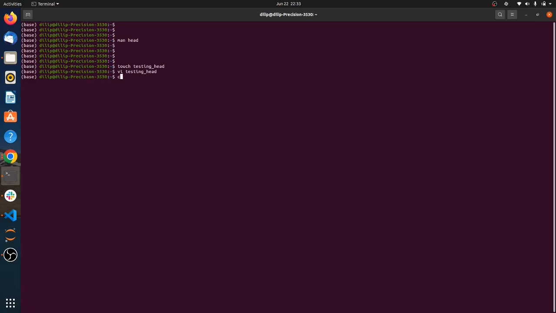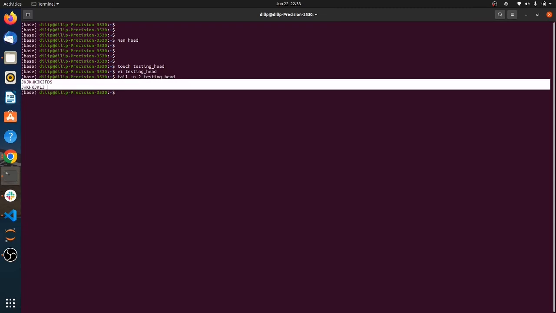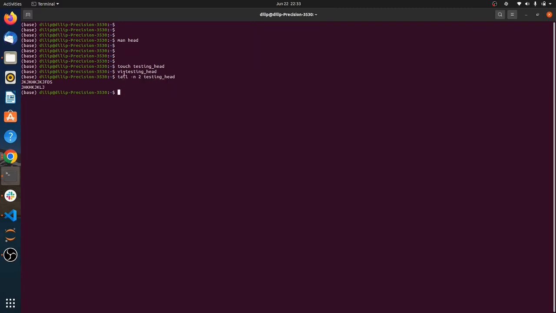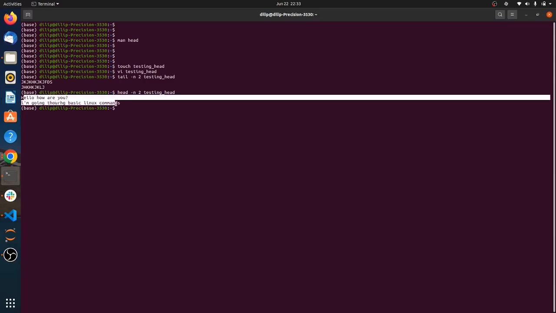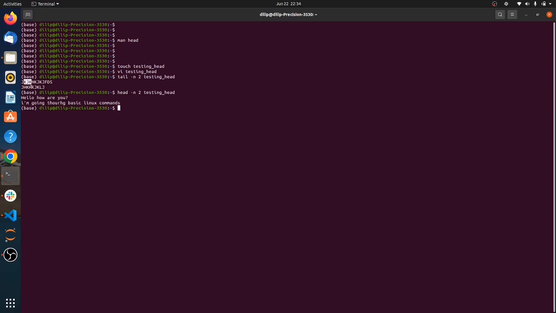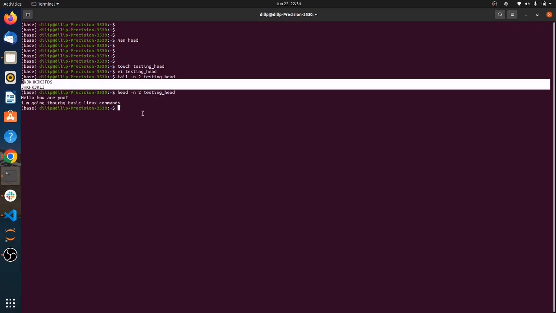So if I do the tail command here, and I want to just check 2 lines of this testing head file, I would be checking the last 2 lines with the help of the tail command. If I want to check the first 2 lines, then I would be doing the head command. Correct. Hello, how are you? We ran this at the starting of the file and this at the ending of the file. So these are the commands, you can use them appropriately.